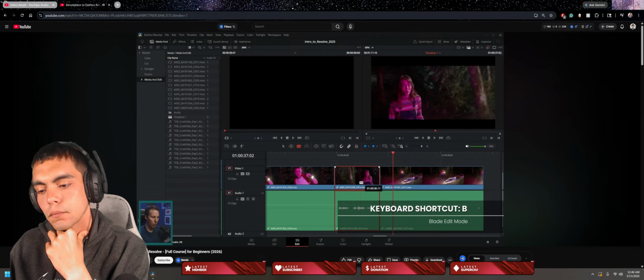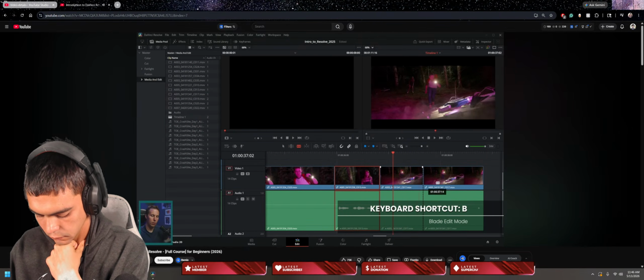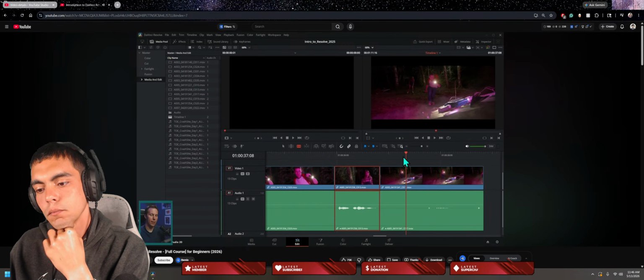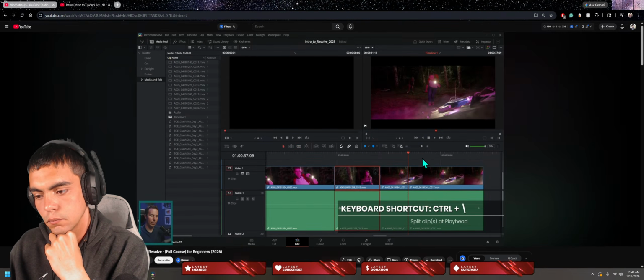You can hit B to go to your blade tool to chop this up however much you want. But again, I would highly recommend learning the keyboard shortcut just to split this at the playhead. Control backslash like that, because that's a nice way to do that.